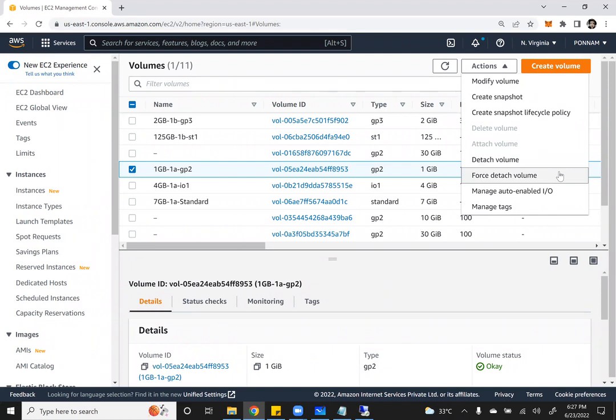What is the difference between those two, or when to use which one? Generally, we will use detach volume only. But sometimes, whenever you are trying to detach, it is unable to detach the volume from your EC2 instance. In that case, you have to use the force detach. What might be the reason that the EBS volume cannot be detached? Any guess? What might be the reason or the situation where Amazon cannot detach your EBS volume from the EC2 instance?